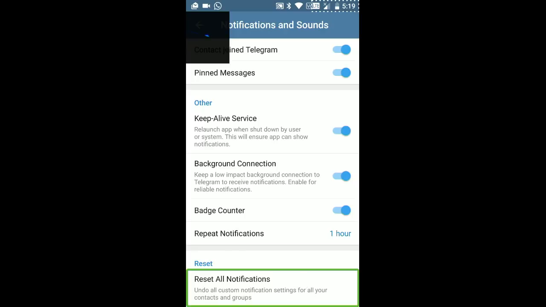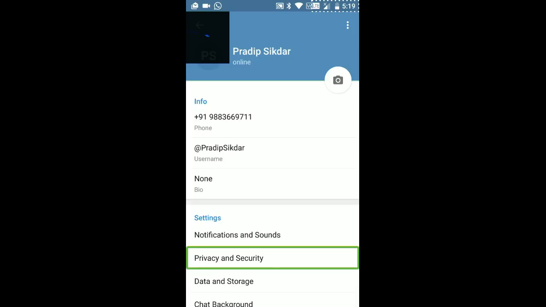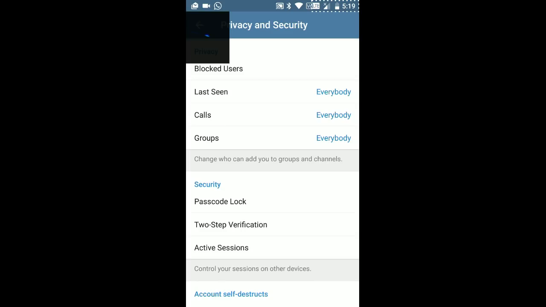So I'm just pressing the back button. Notifications and sounds. Fine. And then privacy and security. Okay, important. Let's see what the options are. Here's the back button. Privacy and security. Privacy. Blocked users. I can get the list of users I have blocked.